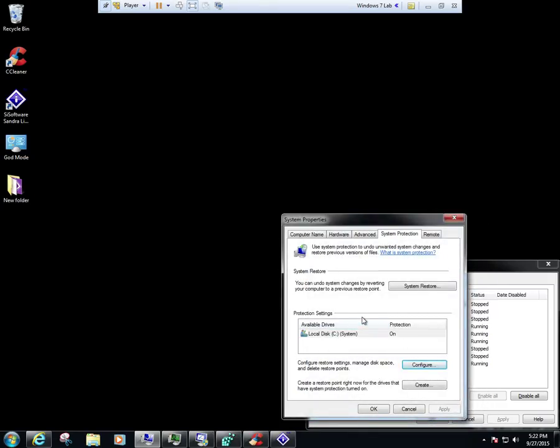Always a good idea if you're going to be making some experimental changes on your PC, come in and create one right now. I'm not going to do it. It can take some time on some computers, but hit create, then go make your changes, and you'll hopefully have something to fall back on.